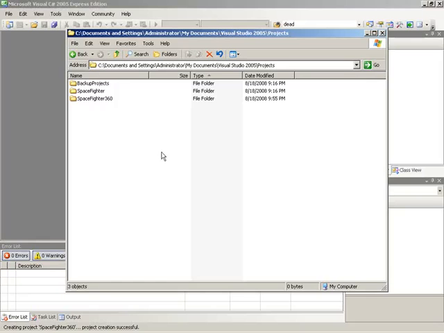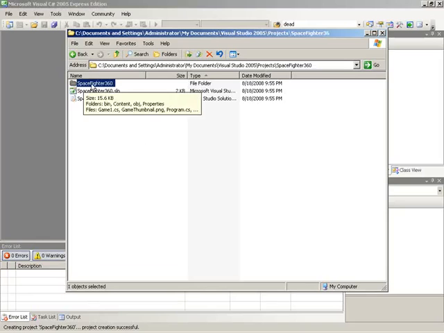If we look at our projects folder, you'll note that this has created the expected folder structure. We have a Space Fighter 360 folder. If we jump into that, we see a solution file, followed by another folder named Space Fighter 360.